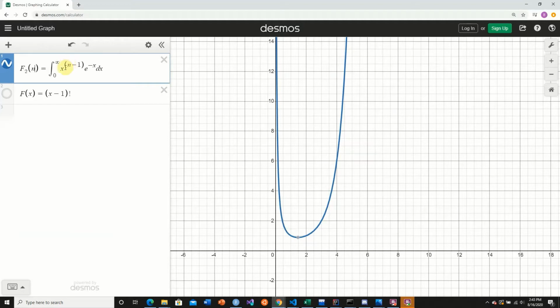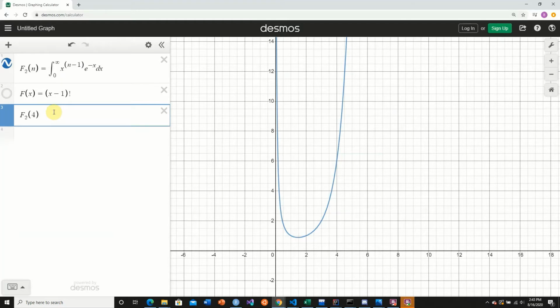So if I wanted to say f sub 2 of 4, okay, unfortunately it doesn't give us the value or whatnot. However, we sort of see the point. So given an n, which is 4 in our previous example, we would say x to the 4 minus 1 times e to the negative x, and integrate that from 0 to infinity.